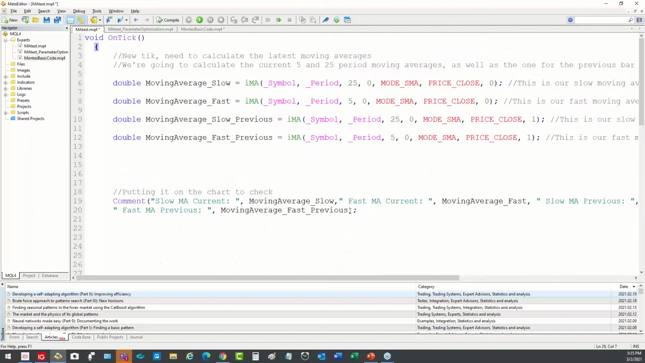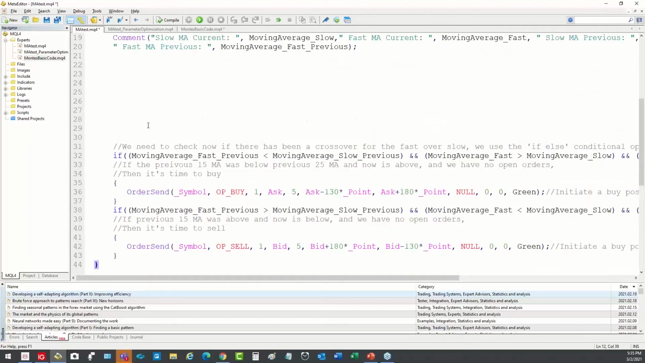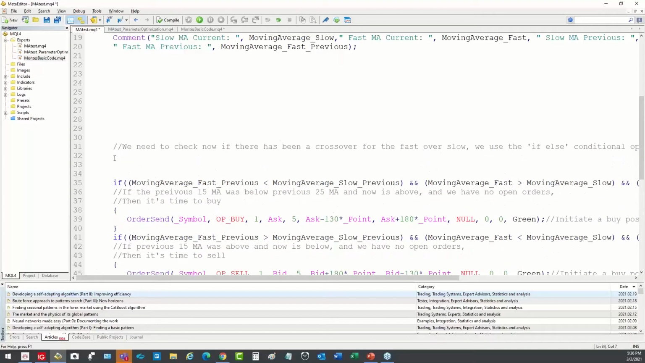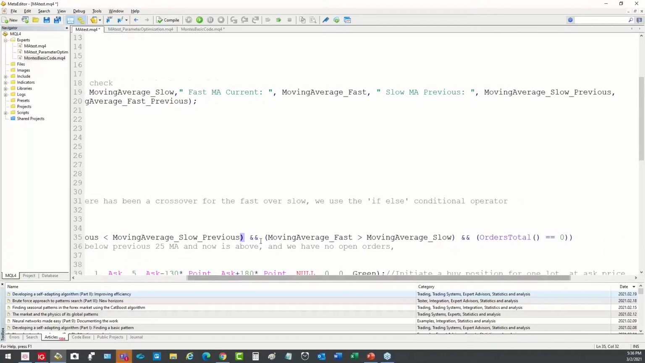So really 2 parts. The first part is creating the variables. The second part is putting the comment. And the third part is now the condition. This is the if statement, so to speak. In this case, we need to check now if there's been a crossover of the fast over the slow. To do that, let me just put some space here so you can see. If the fast moving average previous, so the 5-day moving average, was below the previous 25-day moving average, and that's an additional condition. So this is the first condition, and the current fast moving average is above the current slow moving average, and the total number of orders that we have is 0.